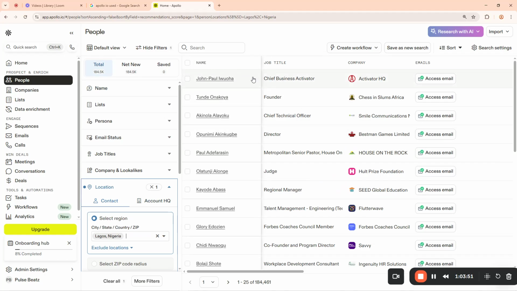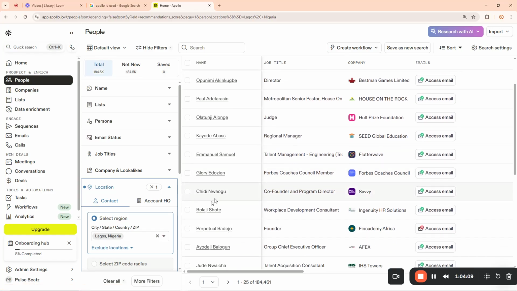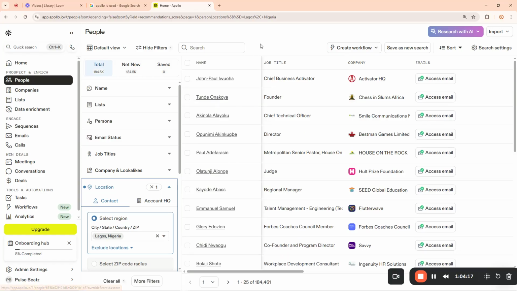You see, I have John Paul Iwoha, Tunde Onakoya, Akinola Olayoku, Opunimi, Akinkugbe, Paul Adefarasin, Olatunji Alonge, Kayode Abbas, Emmanuel Samuel, Glory Edozien, Chidi Nwogu, Bolaji Shote, Perpetua Badejo, Ayodeji Balogun. See now the list just continues, abi. Next, how do you save this list? You can see here that we have name, and there's a small box here, abi.